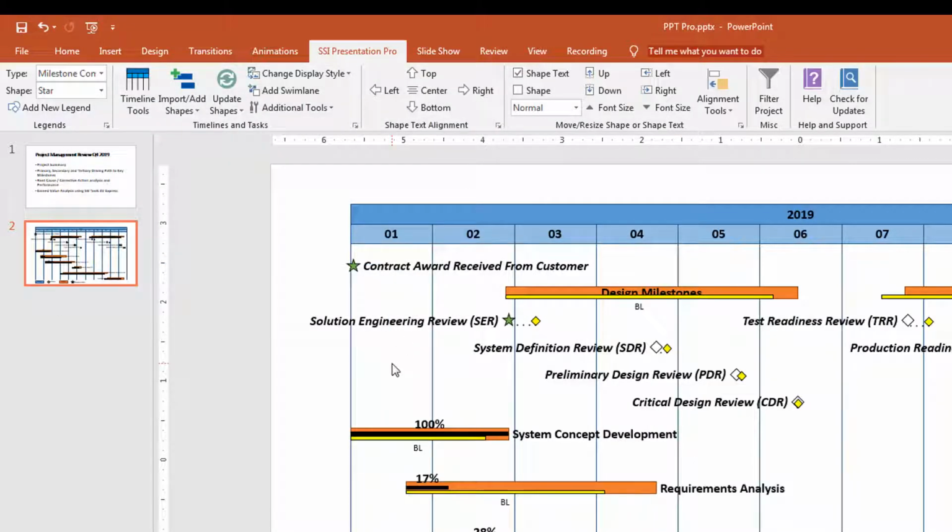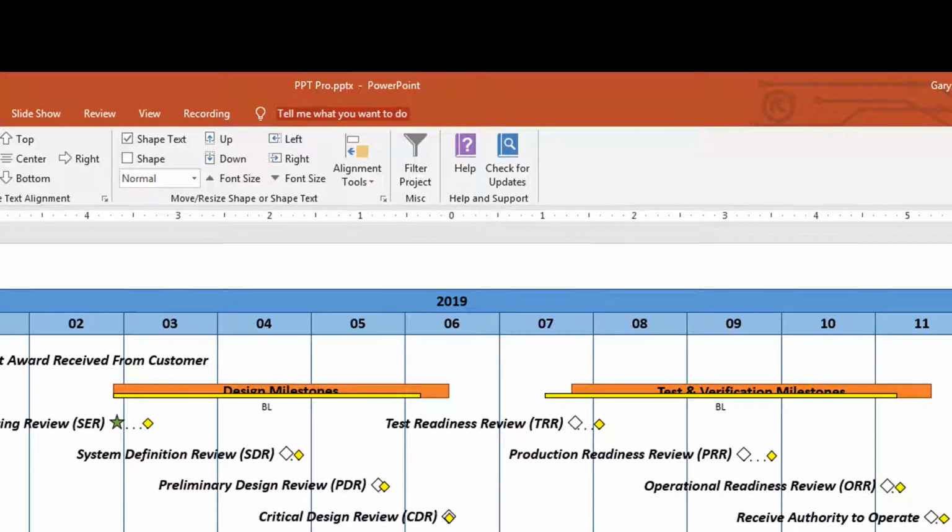Notice the new yellow shapes. These are showing the deadline dates for milestones and the baseline dates for tasks and summaries. Progress bars are also shown for tasks and summaries along with their percent complete value. Finally, I need to fine-tune the text on two of my summary bars since their baseline references are laying over their description. I'll select the summaries. Then I'll click the Up button on the Move, Resize, Shape, or Shape Text menu group.